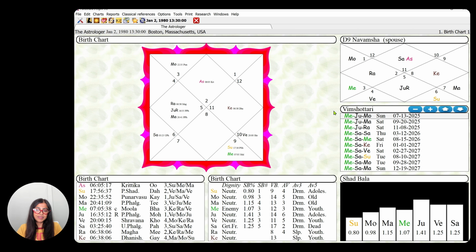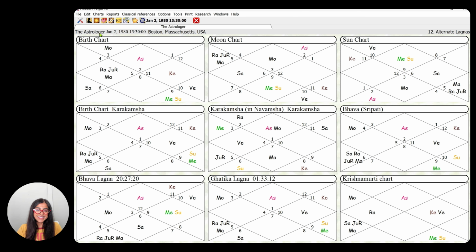You'll see in the Vimshotri Dasha that Mercury also changed colors in both the Mahadasha and any sub-dashas. We also see in the tables they change colors. And let's look at another worksheet to see how this manifests. You can see in this worksheet, we have different Lagnas, and the ascendant, Mercury, and the sun have changed colors to reflect what we just selected.